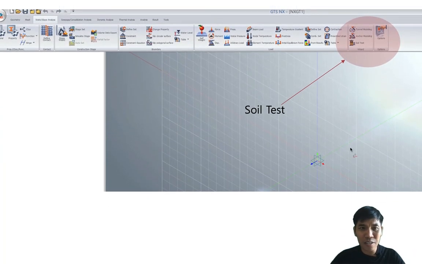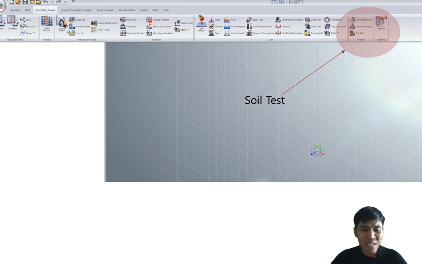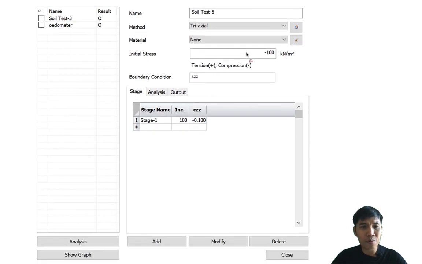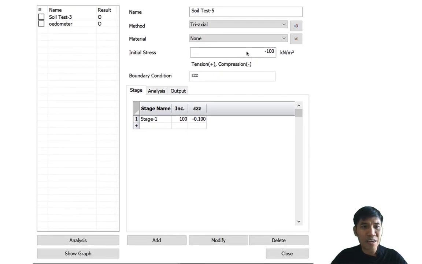Actually, this soil test is just a little bit high up. You just click this one, static and slope analysis here. The soil test is around here. Just click it, and when you click it, it appears something like this. In soil test, they have the so-called test type. You can perform so many tests on your computer. Maybe you can test oedometer, triaxial, and so on.